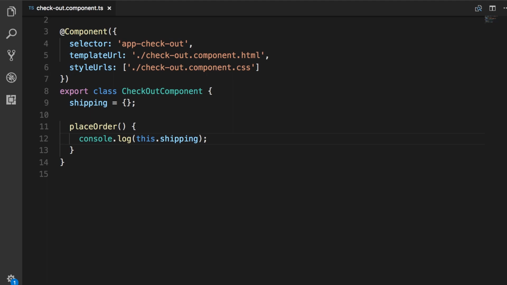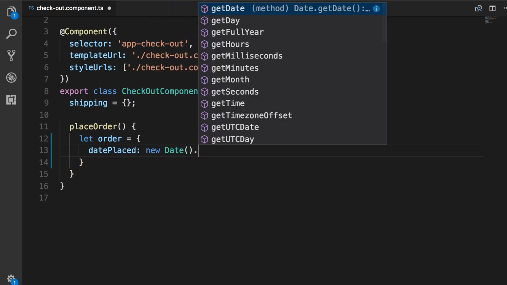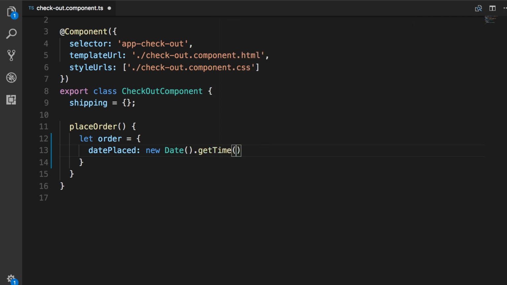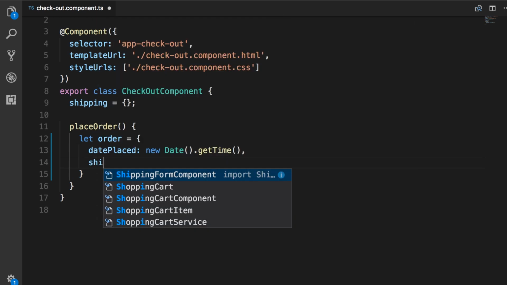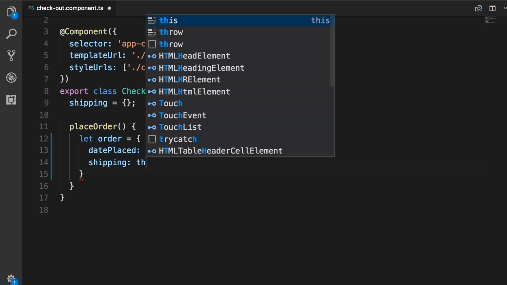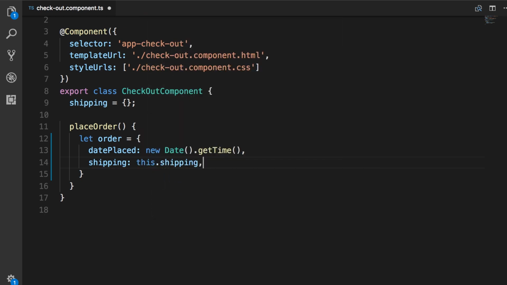So in this lecture, we want to save this order to Firebase. Here in place order method, I'm going to create an order object and set a few properties. So date placed, we set this to the current date time. So new date, get time. I'm also going to set the shipping information to this.shipping. Now we should also add all the products that we have in the shopping cart.